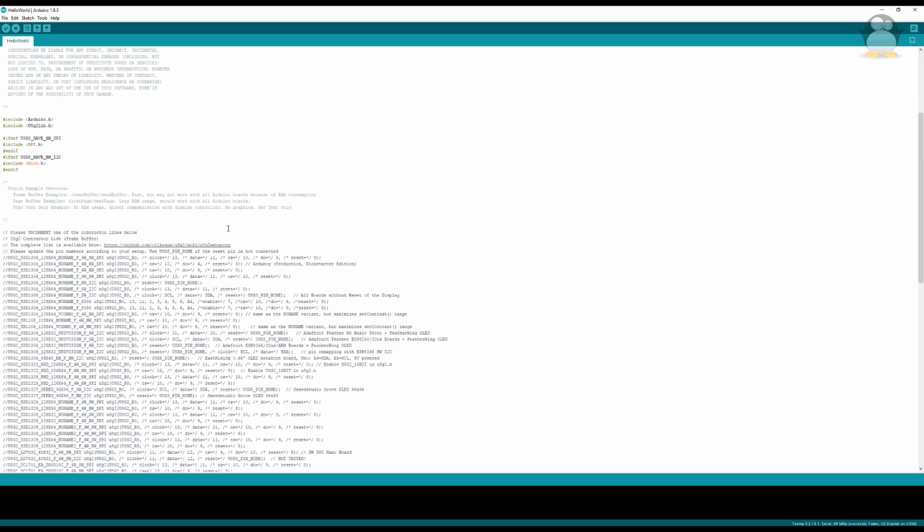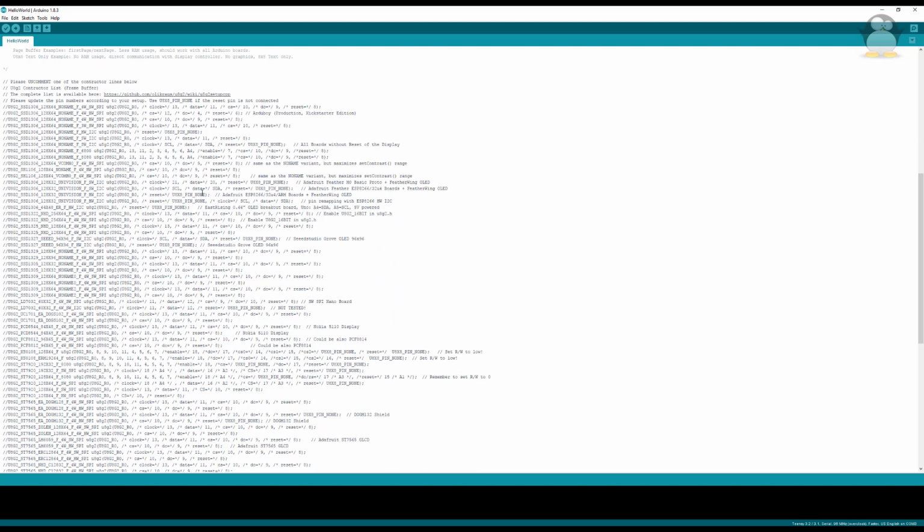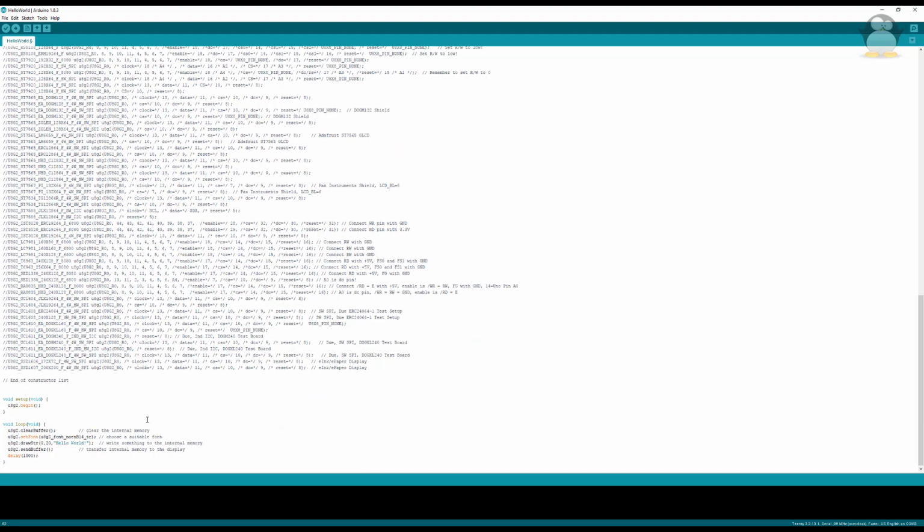The first thing you'll need to do in here is find your screen in this list and how you're communicating with it. In my case, I'm using a 128 by 64 screen, and it's using the I2C hardware version. So this is hardware I2C. I will uncomment this line, and that will allow me to communicate properly with the screen from my Teensy. Everything else should be fine.